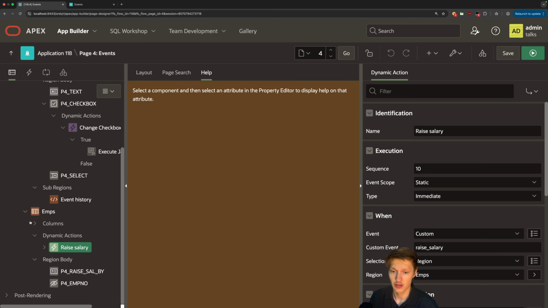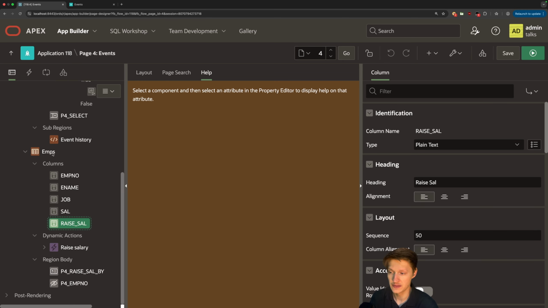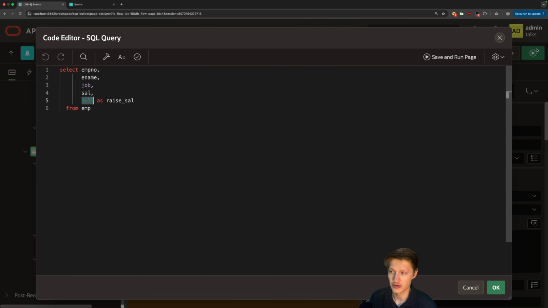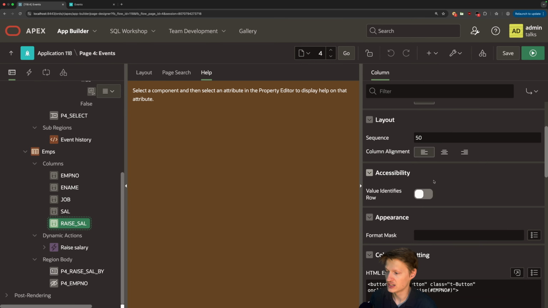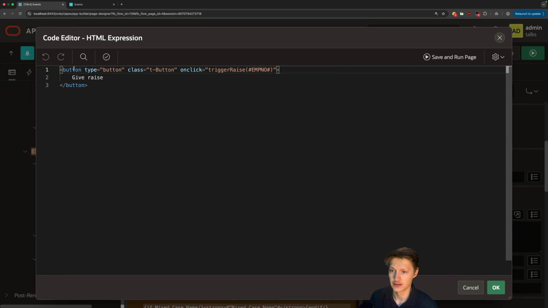So let me go to the classic report in this case. I have a custom column called raise salary. In the query, it's actually just queried as null, but the magic is here inside the HTML expression. So we have a button. It's important to use type button so it doesn't submit when you click it. I use the tButton class so it looks like an Apex button.